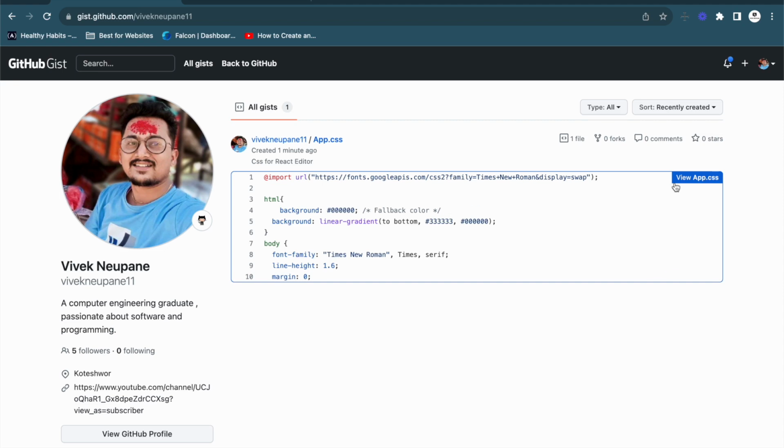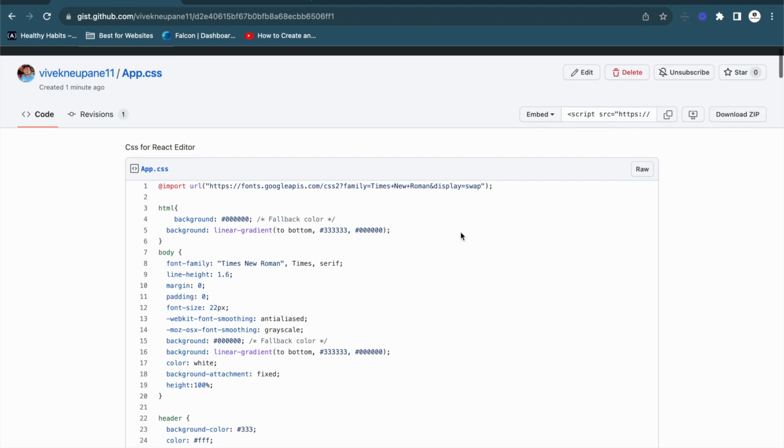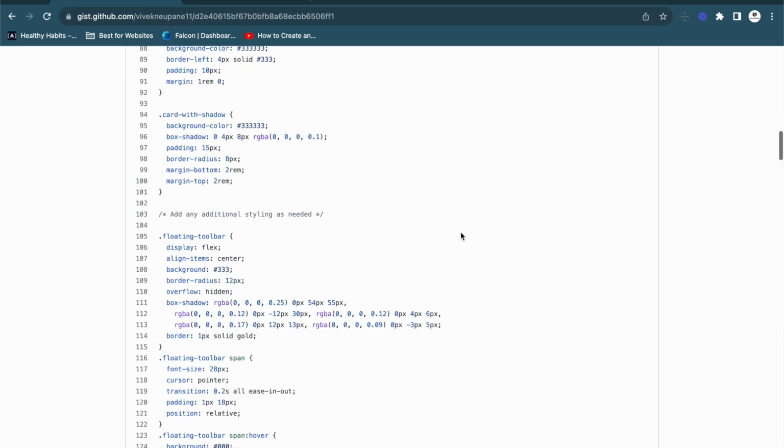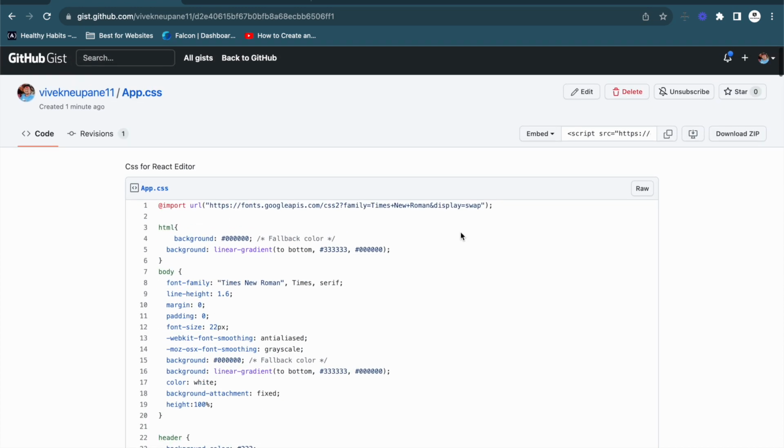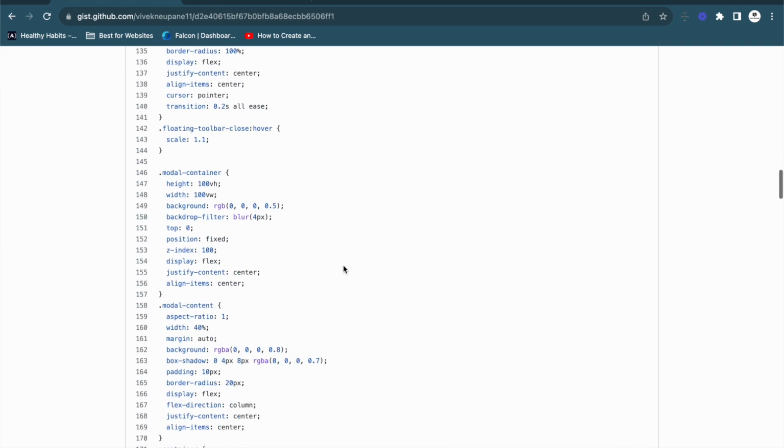Now for our CSS, I'm not going to write all the CSS. It's going to be very time consuming, so I have created a gist file for you. You can just copy and paste all the CSS from this gist file.